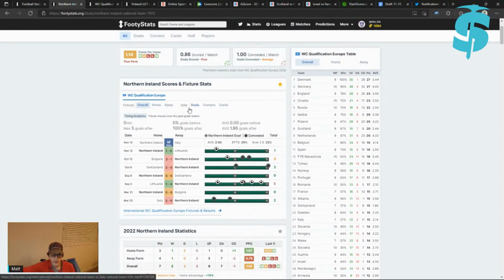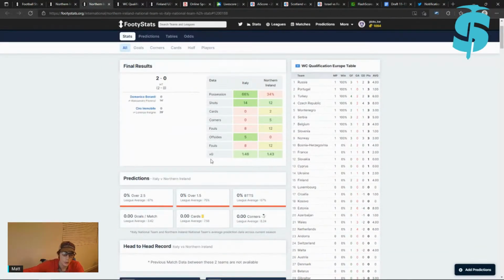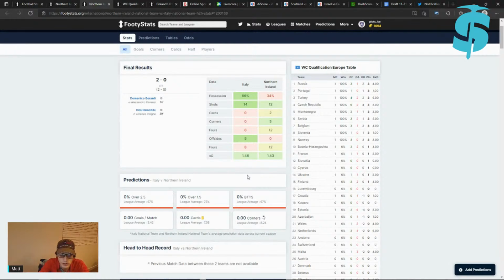Italy scored 2 in the first half at home against them. And then actually, I want to see the expected goals for this game. So you can go back and look at previous matches. It will show you, wow, actually a pretty damn even game. 1.46 expected goals for Italy, 1.43 for Northern Ireland. I'm actually going to take a picture of this, send it to Tim.